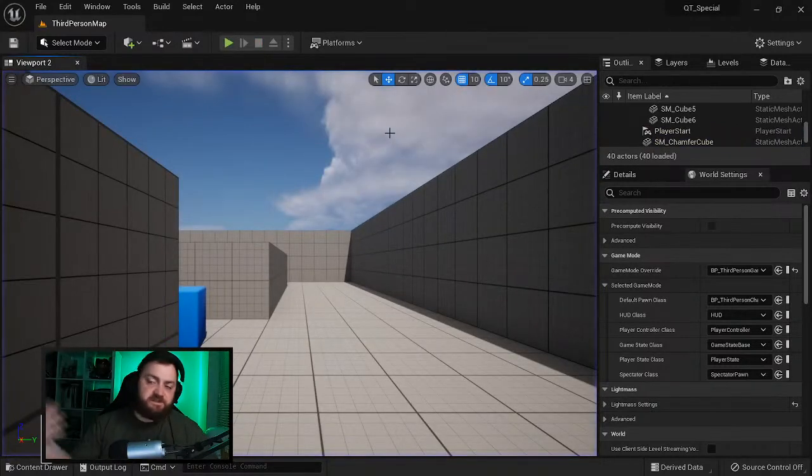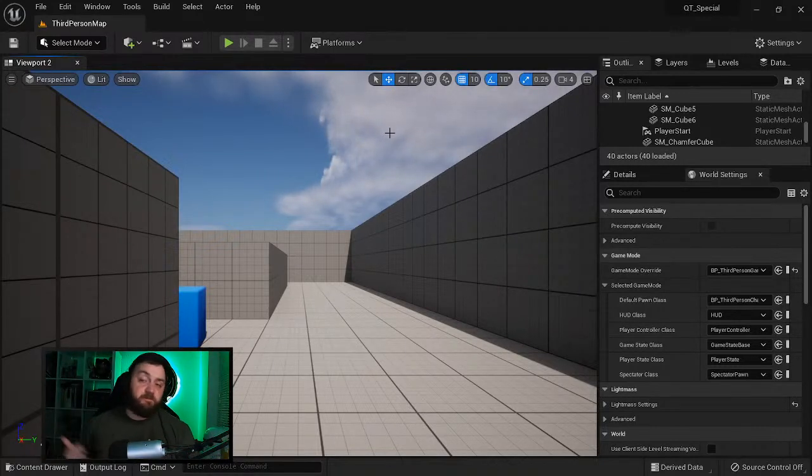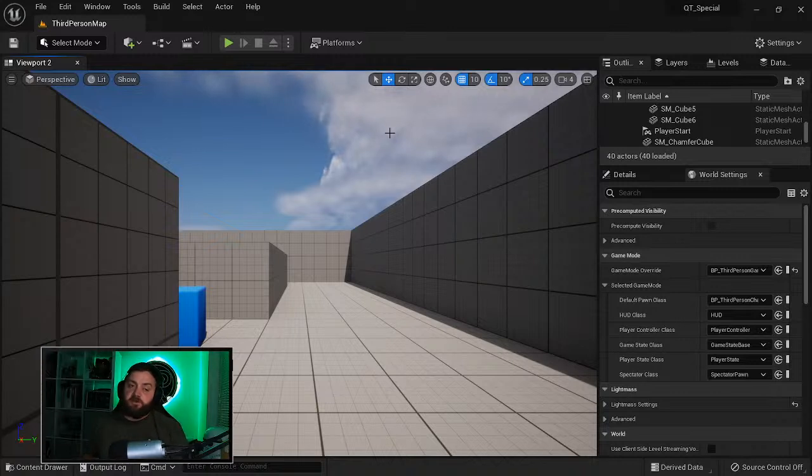Okay, I mean there's a start of it. Obviously there's a whole lot more to do, like enemies and things like that, but it should be mostly the same as what you're currently doing. It's just that you're doing line traces from the character, not the camera.